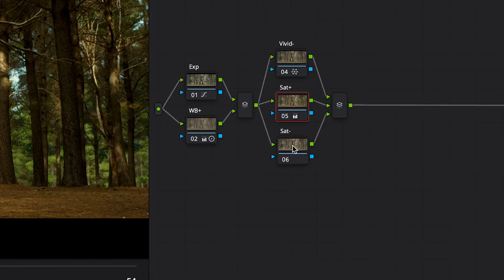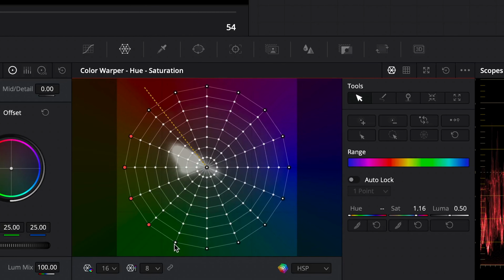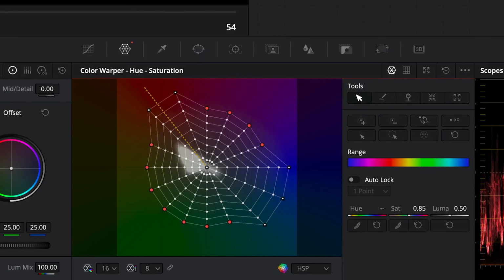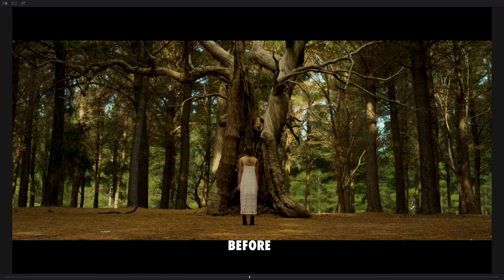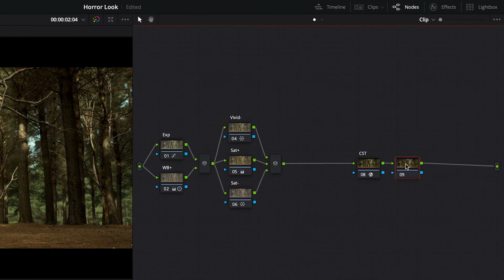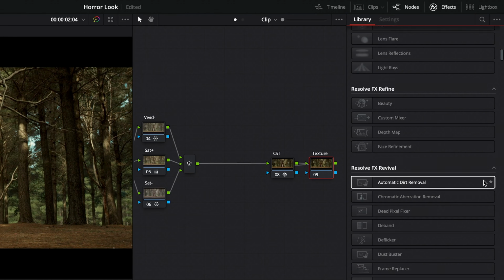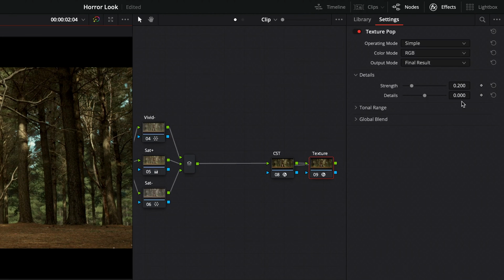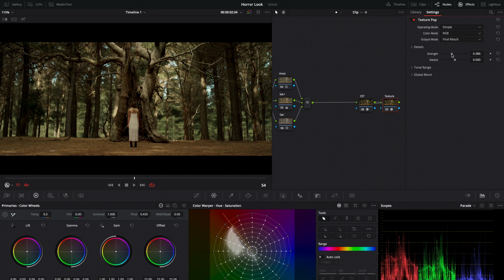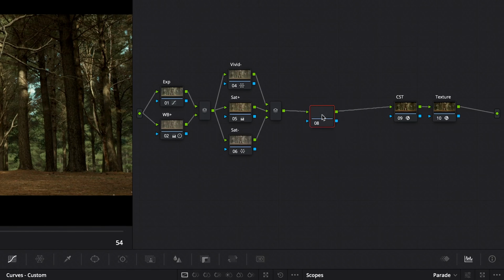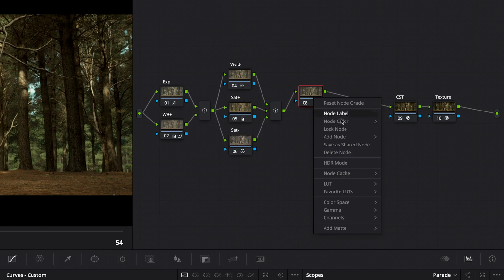Now on the third stack node, we're going to reduce the saturation of all the colors except for blue and red. So we'll select our points and lower the saturation by almost half, and here's a before and after of that. Next, we will use the texture pop effect, this time after the Rec. 709 conversion. We're going to adjust the strength and the details, and this will give us some sharpness to the image.